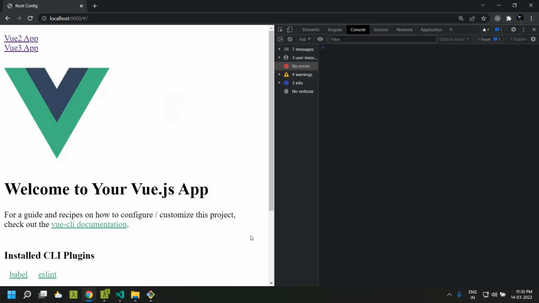In this way, we will be able to create micro applications out of Vue.js, be it either Vue2 or Vue3, and embed them by making use of single spa. Hope you are able to get a clear understanding about how you can integrate Vue.js micro frontends in single spa.